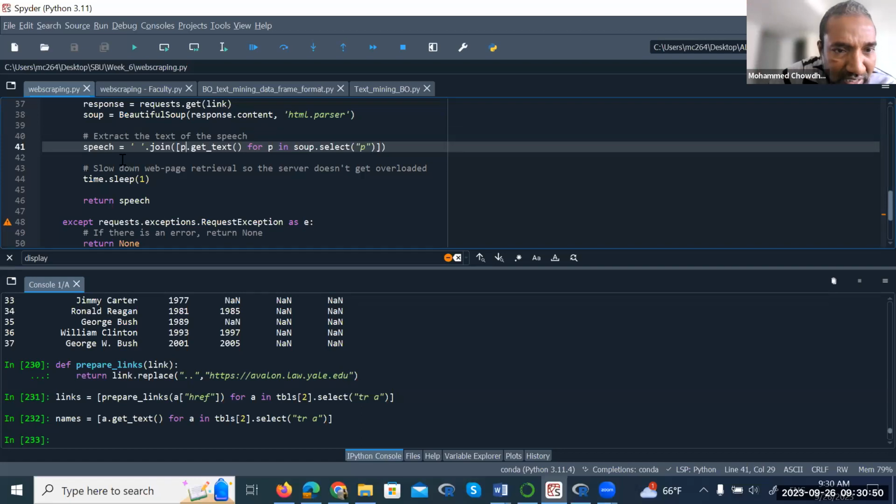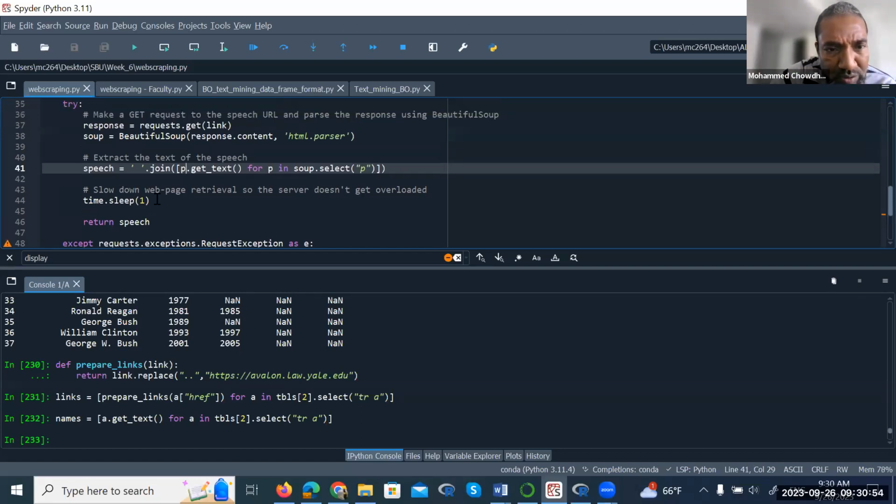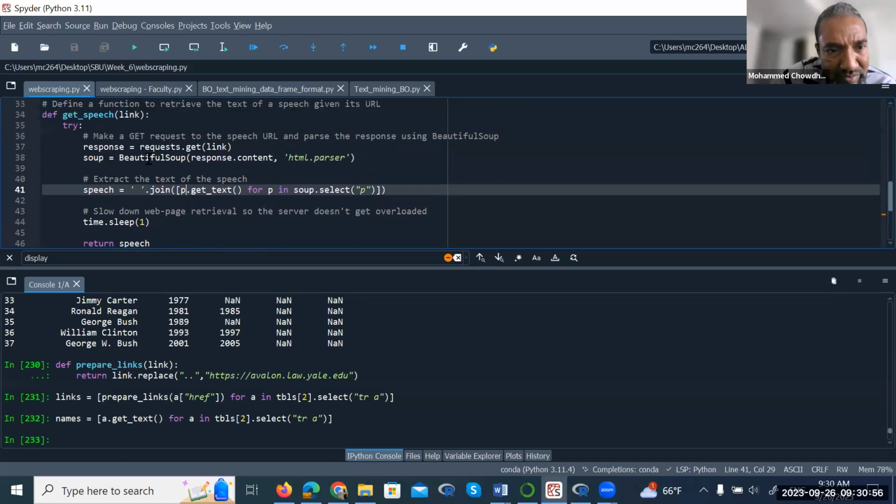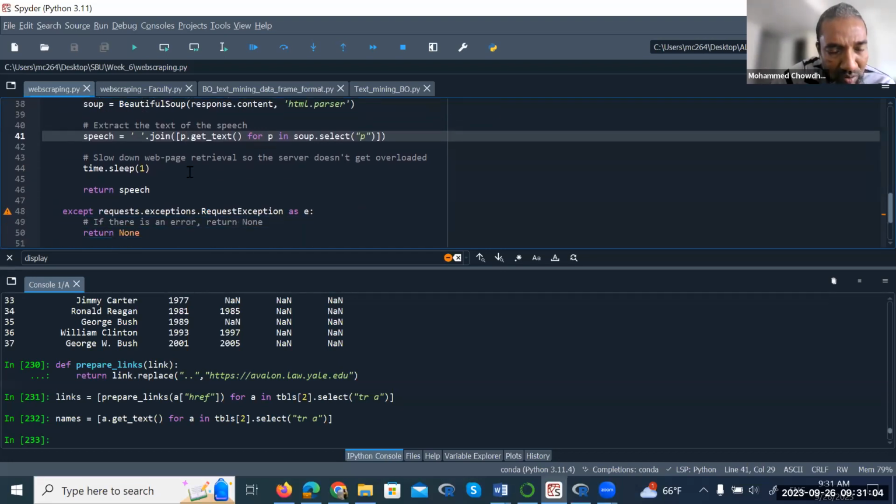Okay, so then we got the return speech. Return speech is this one. So what is the beauty of these things? I have used in here Beautiful Soup get text that we created in here to get the speech in this format. Now what else do we say? Accept requests dot exceptions dot RequestException as E. If there is an error, return none.